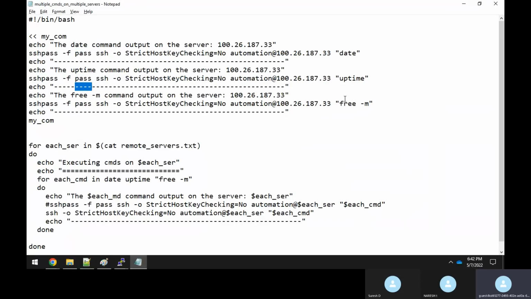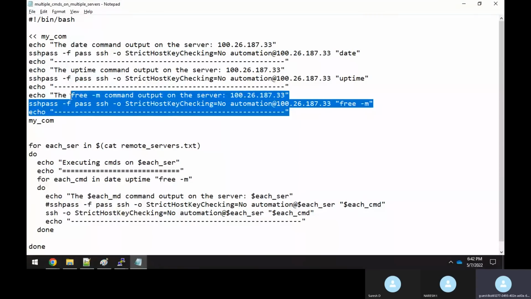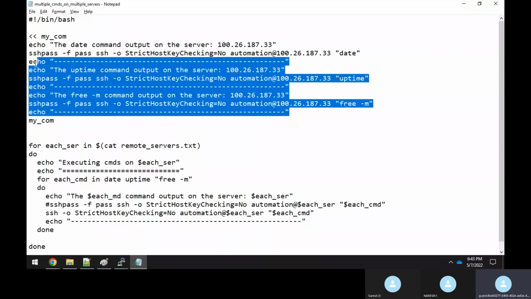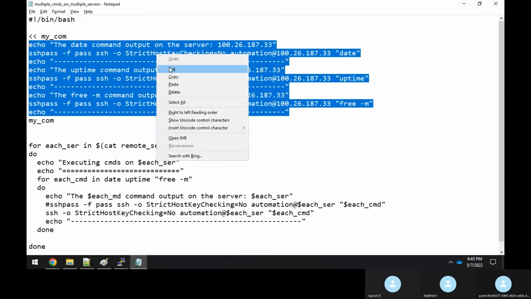These are the different commands I'm executing, right? I have just copy pasted this. So what I can do is copy paste this complete script. This I've commented purposefully, but I'll just show you. See, I'll copy this. It's complete.